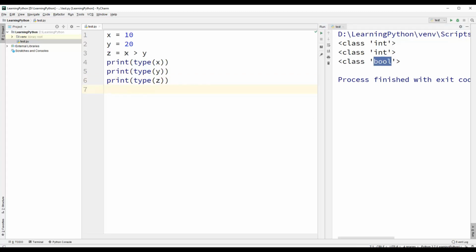So here we are trying to evaluate an expression x greater than y. Value of x is 10, greater than y, which is 20. So 10 greater than 20 is false. Therefore, value false is assigned to variable z. And since true and false belong to Boolean type, we have the type of z as bool.